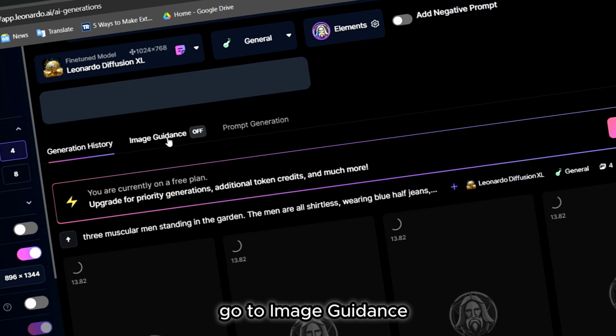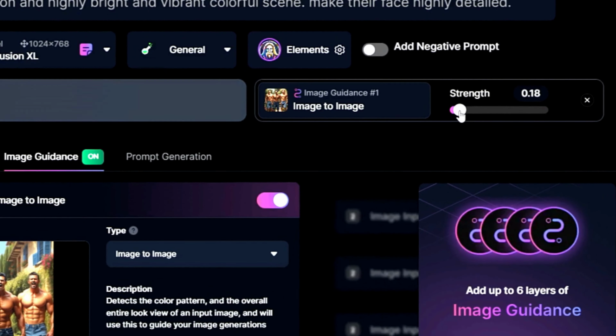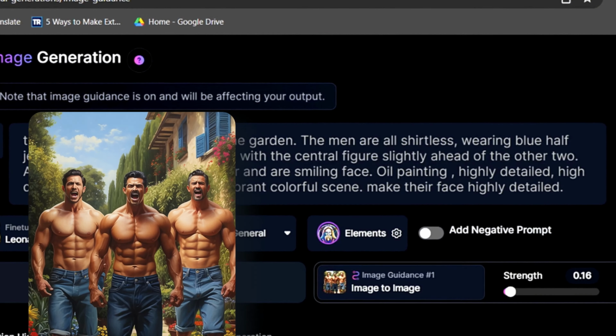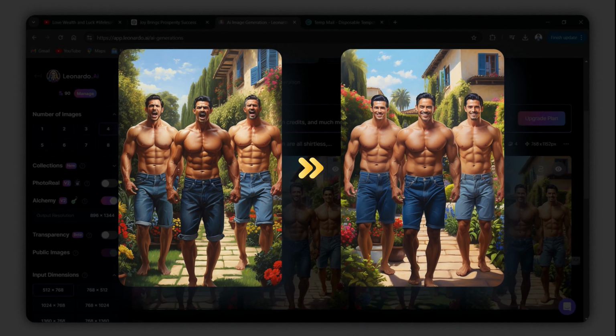images, go to image guidance, turn on image guidance, select the image, set strength between 0.10 to 0.20, and change the prompt like, they all are shouting, but I want them to be smiling for the second scene. Now we got these men from shouting to smiling.